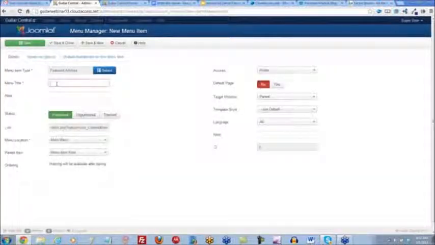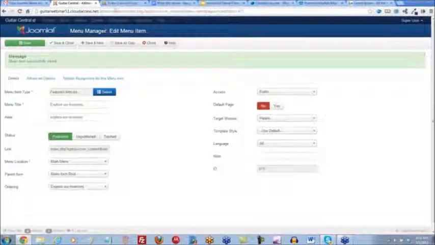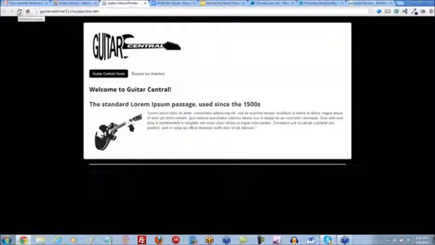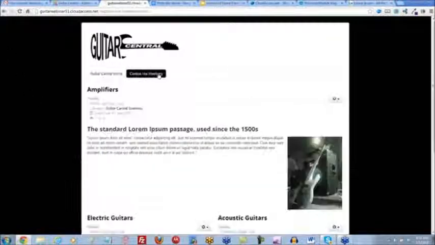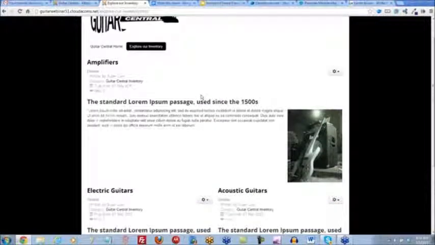Let's title this Explore Our Inventory, maybe. And save. We'll get a green message. Let's return to the front end and refresh. So here's Explore Our Inventory. Let's open this up. And here are the 3 articles that we wrote.